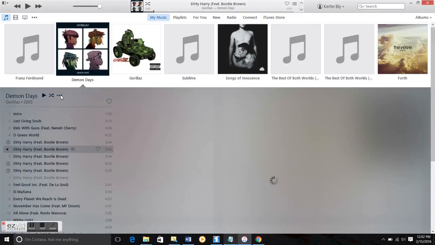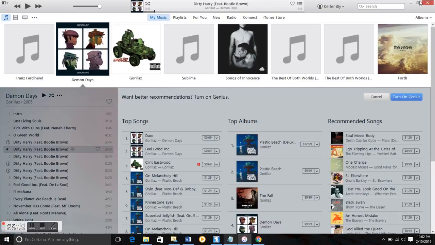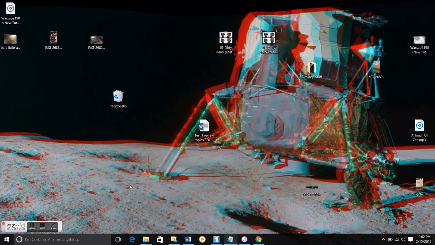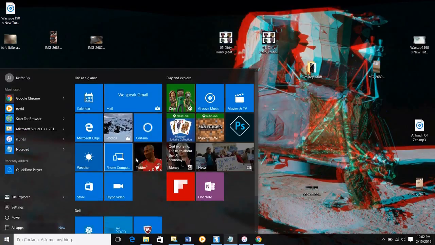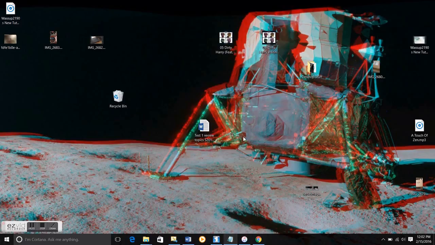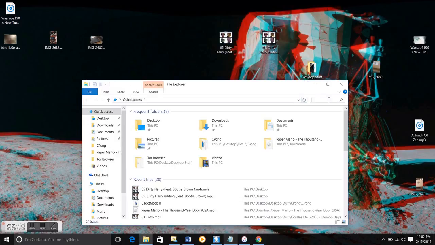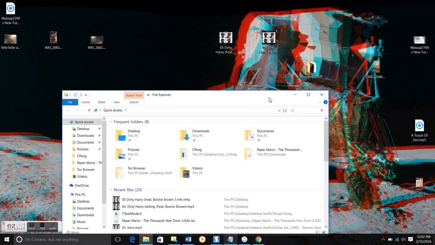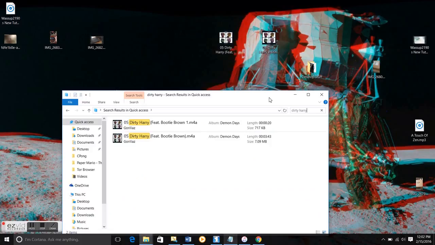Now right-click and click Create AAC Version. This will create a separate version of the file. Then just search for the name of the song on your computer. If you're on Windows, go to File Explorer and search for it. If you're on a Mac, go to Finder and search for it. Make sure you choose the version of the file that has .m4a as the file extension.